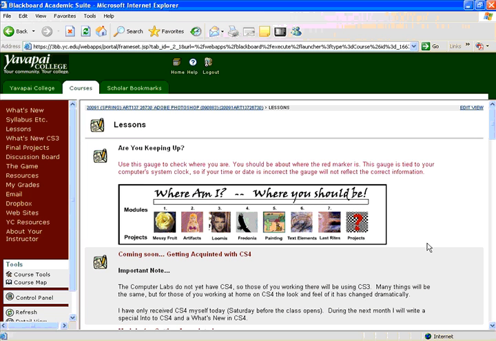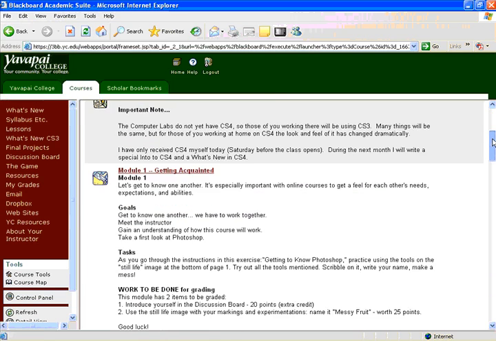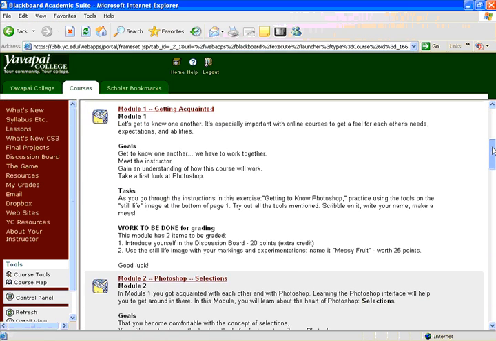Hi guys, back again. This time we're going to go through how to manage a lesson once you've been in here. First of all, remember you would go to the navigation bar and click on Lessons, which would bring you here. You will see the gauge that lets you know where you are. And you would go into Module 1, Getting Acquainted.